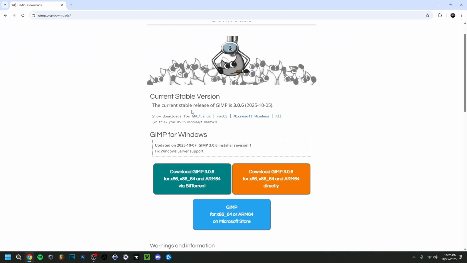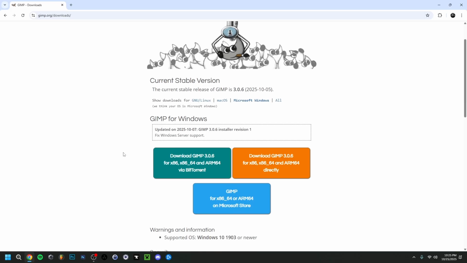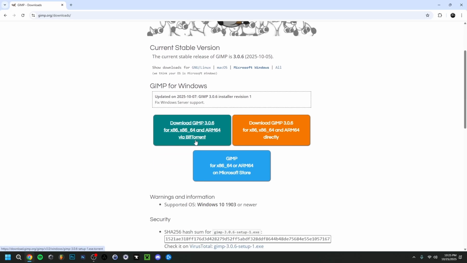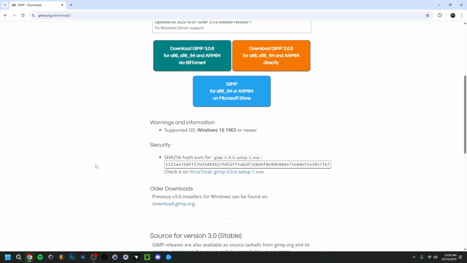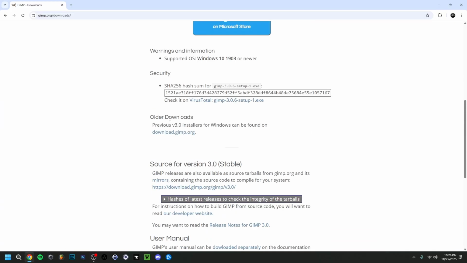Now first of all, here you can choose between Linux, Mac and Microsoft. Of course it's already selected on Microsoft Windows here. Then if you go down here, you have three main options. You can do it via BitTorrent, you can just download it directly here from the site, or you can download it on the Microsoft Store. Now if you scroll down, you can also go to some older versions of Gimp if you want to. You just have to click right here.